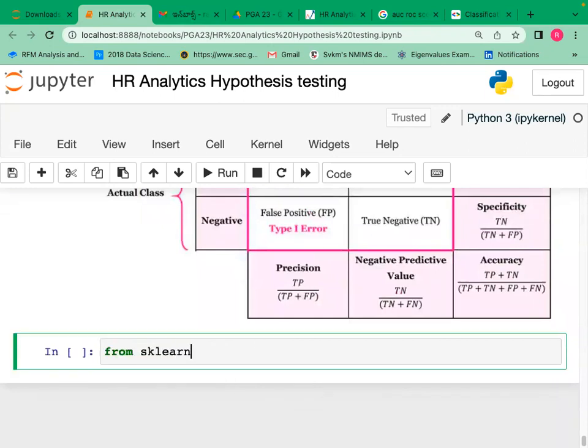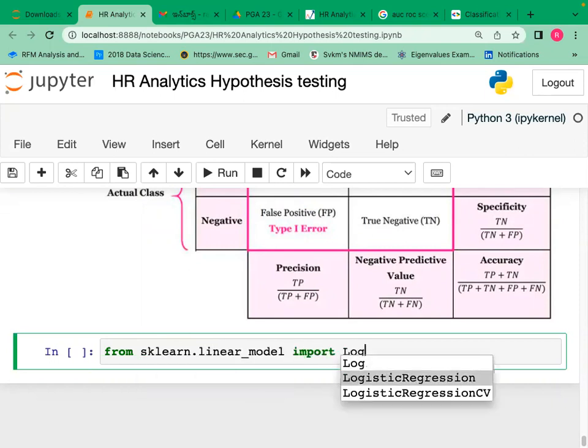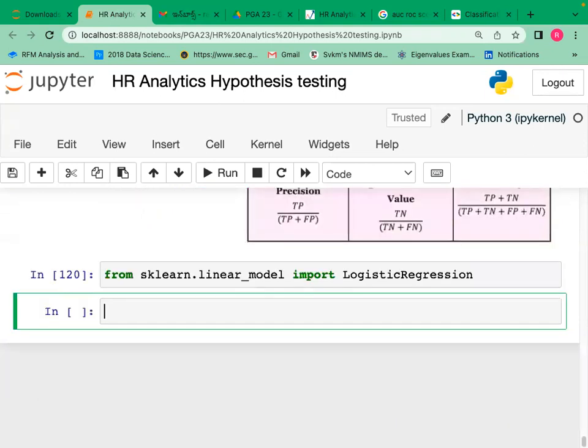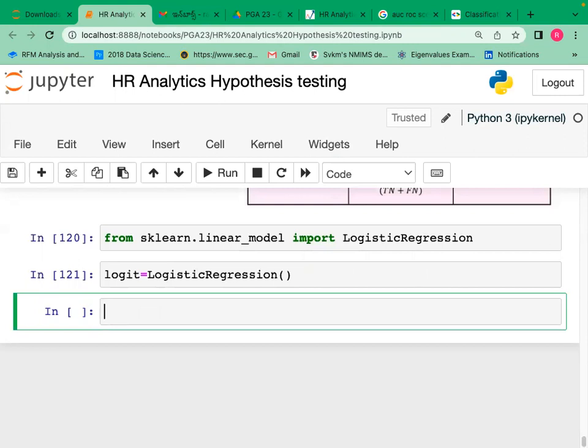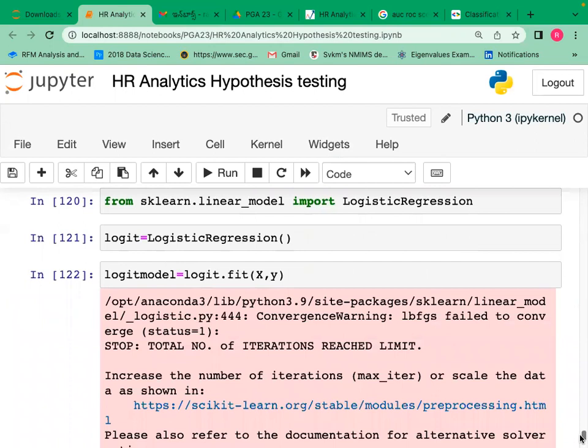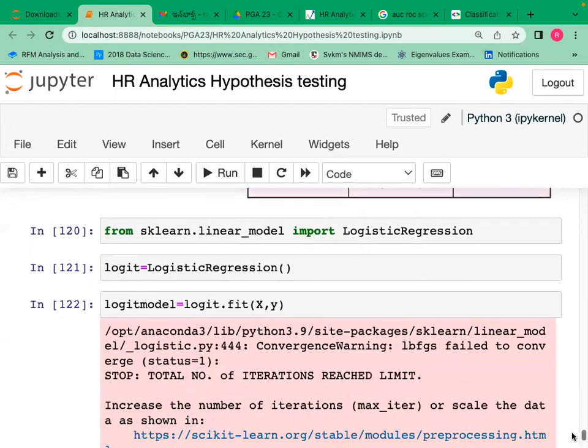From sklearn dot linear_model, import LogisticRegression. Logit is equal to LogisticRegression. I've given a short name to the logistic regression. Logit model is equal to, we are fitting the model here, logit dot fit X comma y. Oh, we got an error. The error says convergence warning. Convergence warning means all the coefficients could not be calculated.